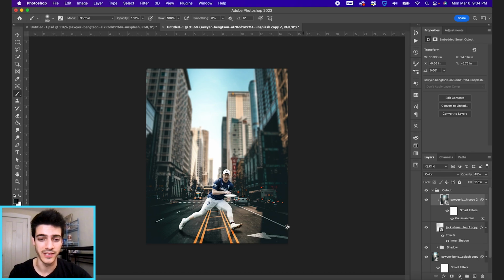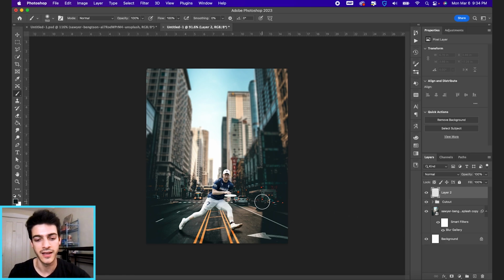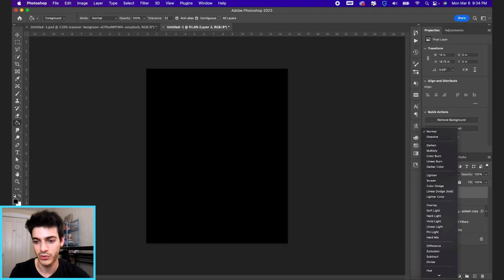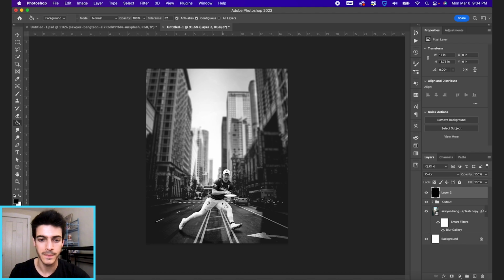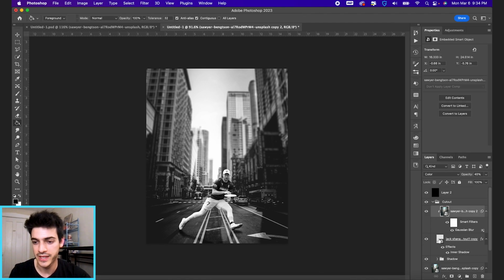The next thing we got to talk about is the brightness of our cutout. The best way to see how this really looks on the background is to make a new layer and fill it with pure black, and now switch this blend mode to color. This is just going to allow us to see how blended in he is and how much his brightness and contrast matches the background. Right now he sticks out a lot.